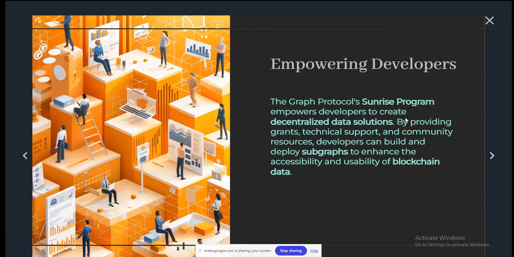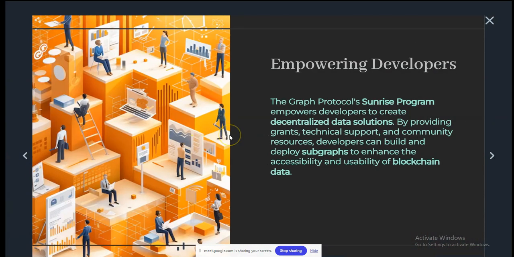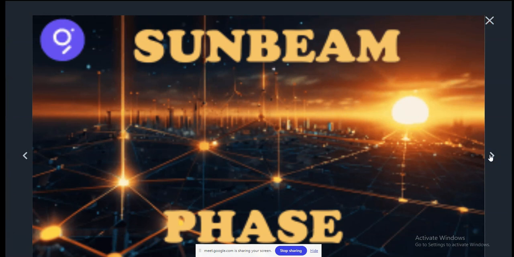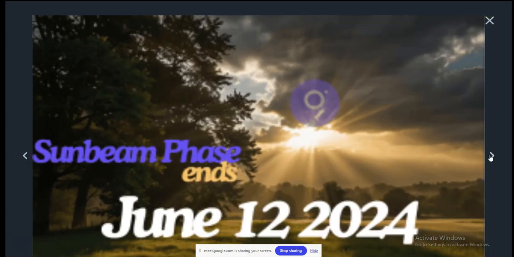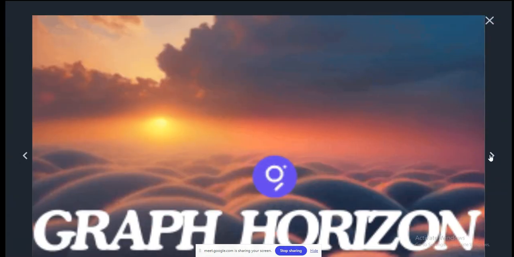For the Sunrise program, anybody can participate, whether you're a developer, whether you're building subgraphs or not, or maybe you're somebody who can create content, memes, articles, videos, or just help with the community, and all manner of stuff that you can actually do. We are currently in the Sunbeam phase, which is going to end soon, on June 12th. In this Sunbeam phase, it's expected that you come on board and do your network. There's dedicated support. There are emails, I'll drop the email, and then there's a dedicated channel on Discord for anybody who wishes to do anything.